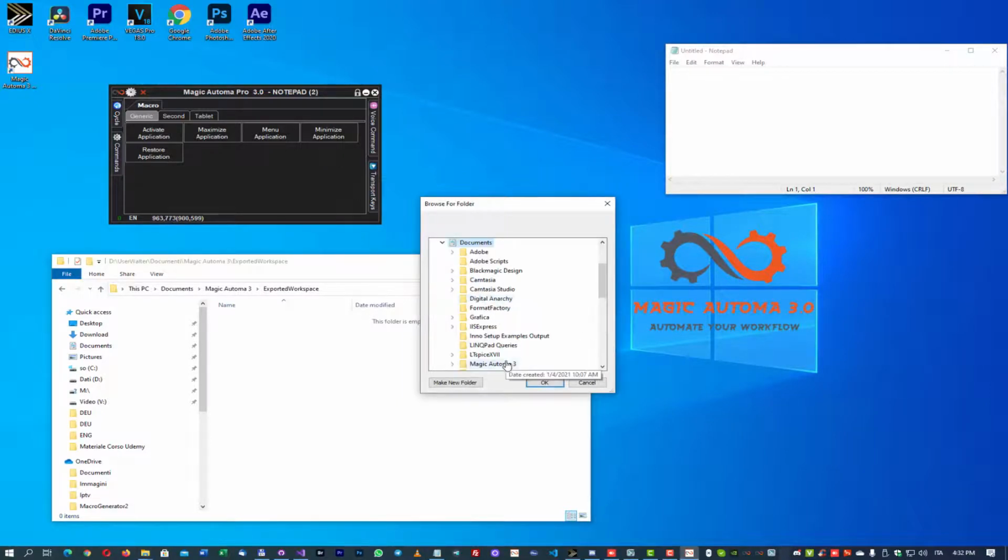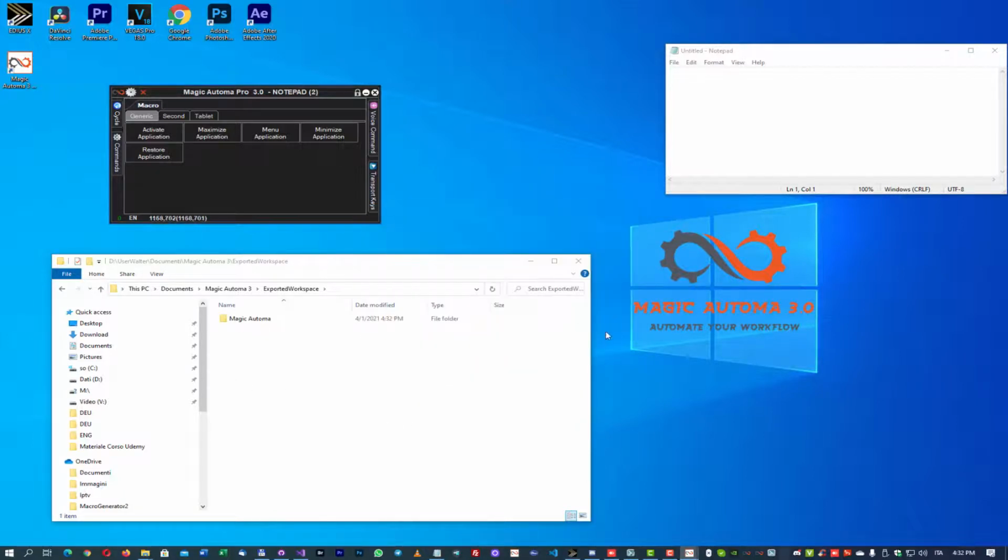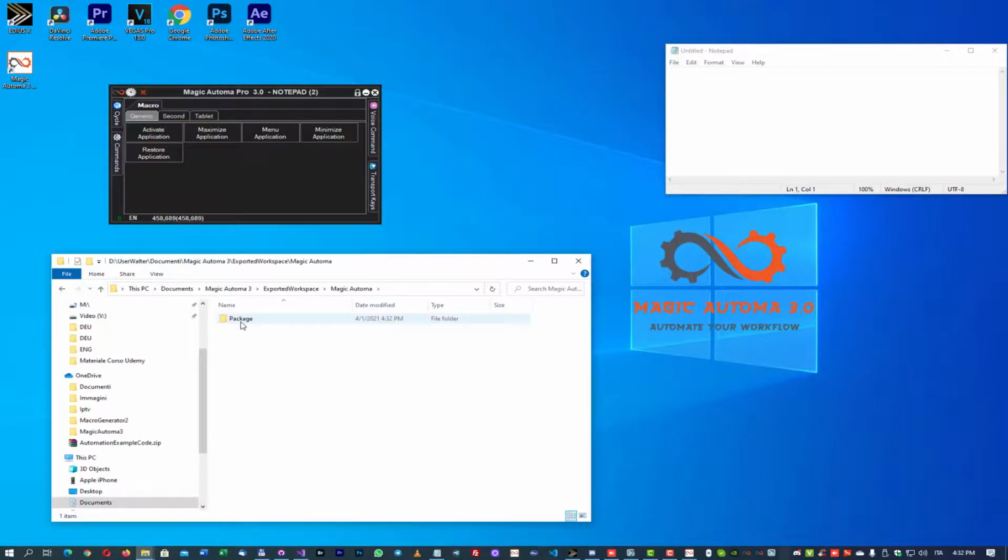I export it to this folder that I created. Export. The message that the workspace has been exported is shown. Let's go see the content. You see that the folder Magic Automa package and a folder with the name of the exported workspace have been created.